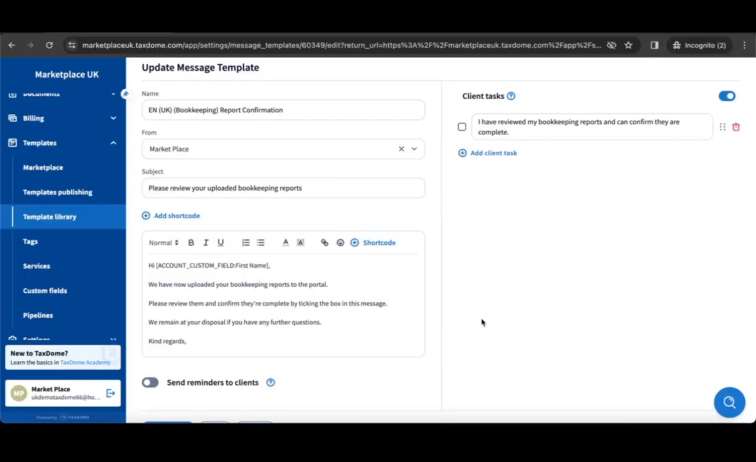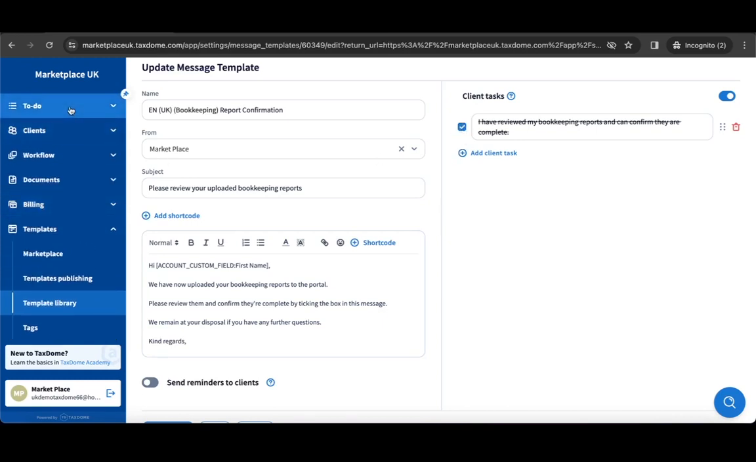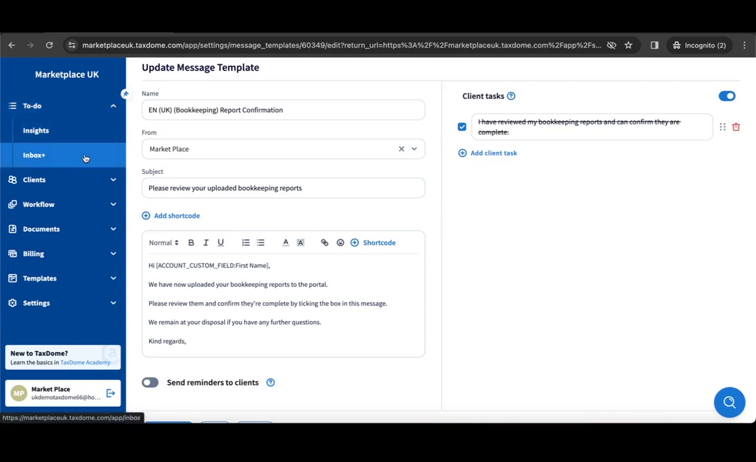The template is quite simple, making it really user-friendly for your client, and essentially we're asking them to review the attached bookkeeping report that we've created and reviewed, and as soon as they're happy to proceed, they can just simply check off the client task. You'll receive a notification on your inbox plus your notification center, and that's an overview of our bookkeeping report and workflow. Thank you.